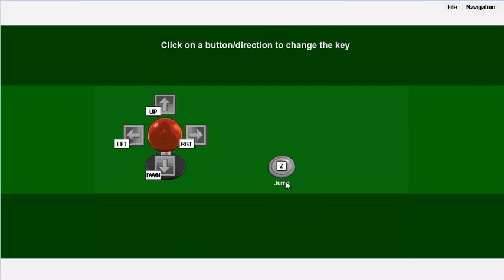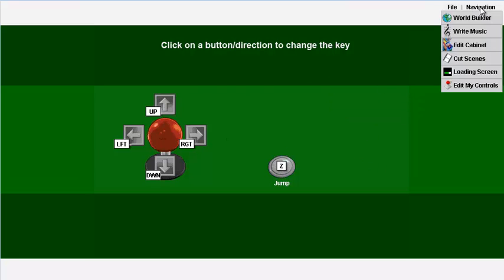This is pretty much what players are going to see when they're playing one of your games. So we can click Z, for example, press a key for jump. Let's set the F key. Let's change it back to Z. I prefer Z for that.